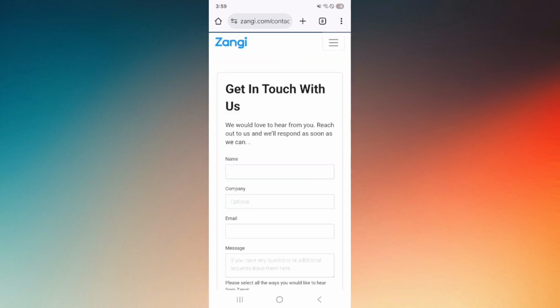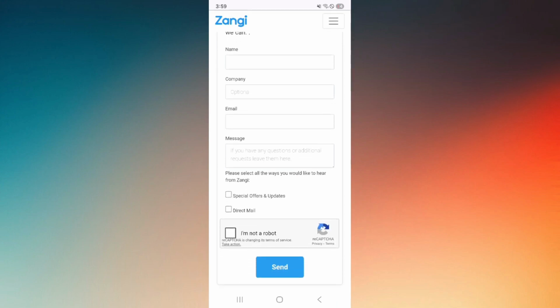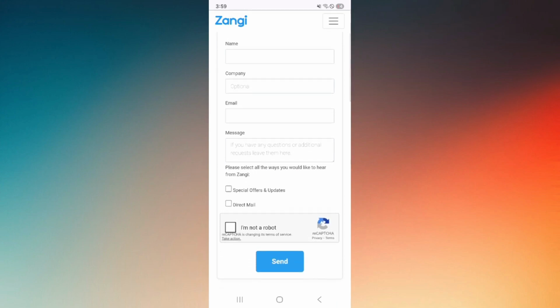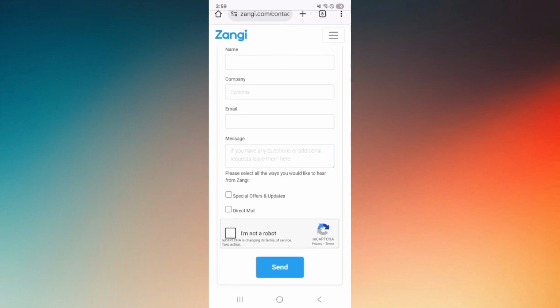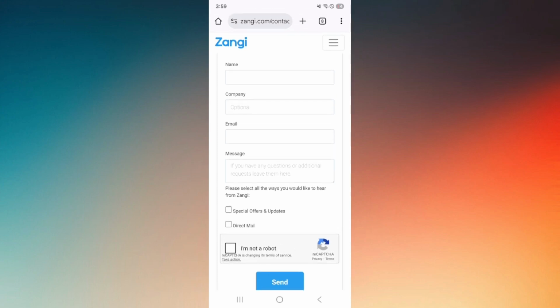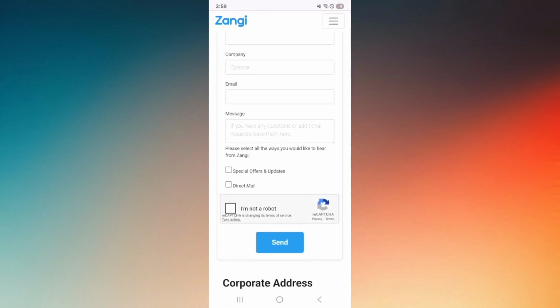And then on the next page, make sure that you still remember what name you use or if you use company name. And the most important thing is the email address that you use on your Zangi account for you to still have a chance to recover it. Input these necessary details, scroll down a bit, and you can choose to have it sent out directly into your mail or from your email.